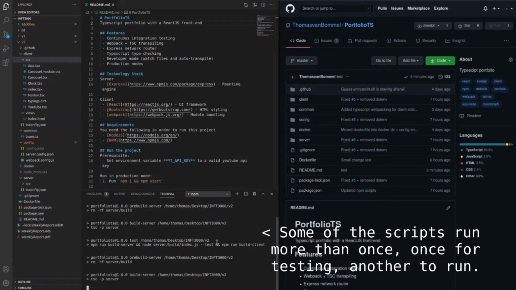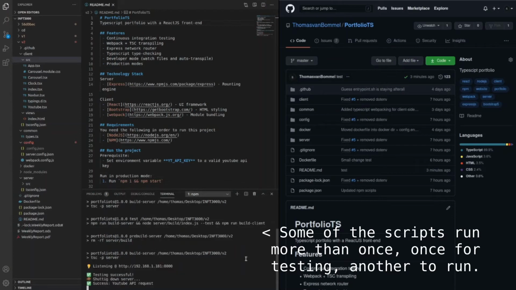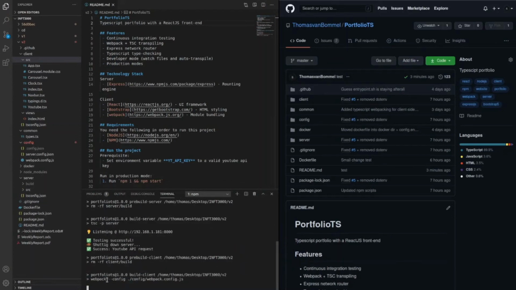So it's just going to come up here in a second. We're just going to run this command. And here it goes. So now it's webpacking the client.